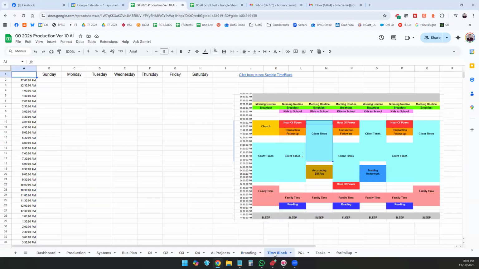Time blocking is critically important, and I put a sample of the time block here for you to see. We need you to go in and allocate where you're going to spend your time. We have 168 hours in the week. How you spend them is more important than how you spend your money. Okay? Time is more important than money.